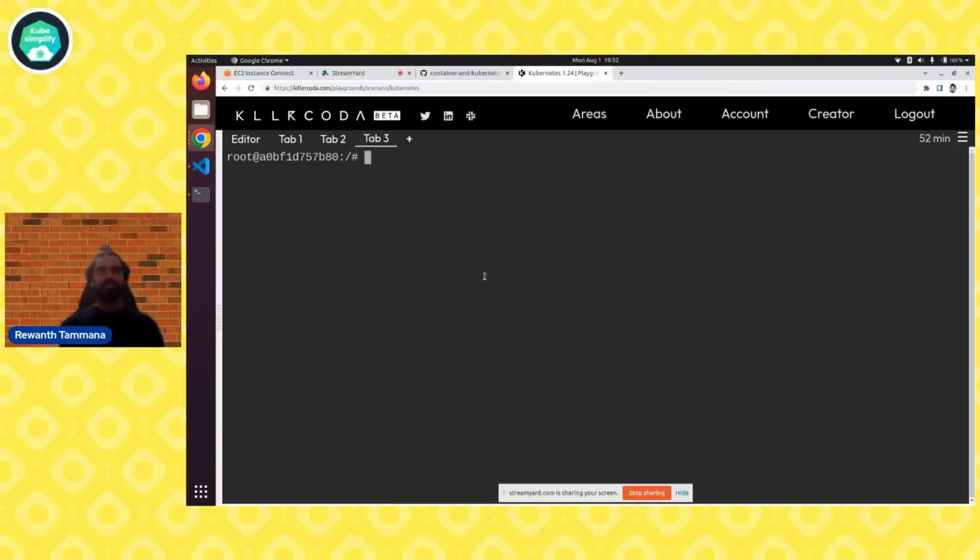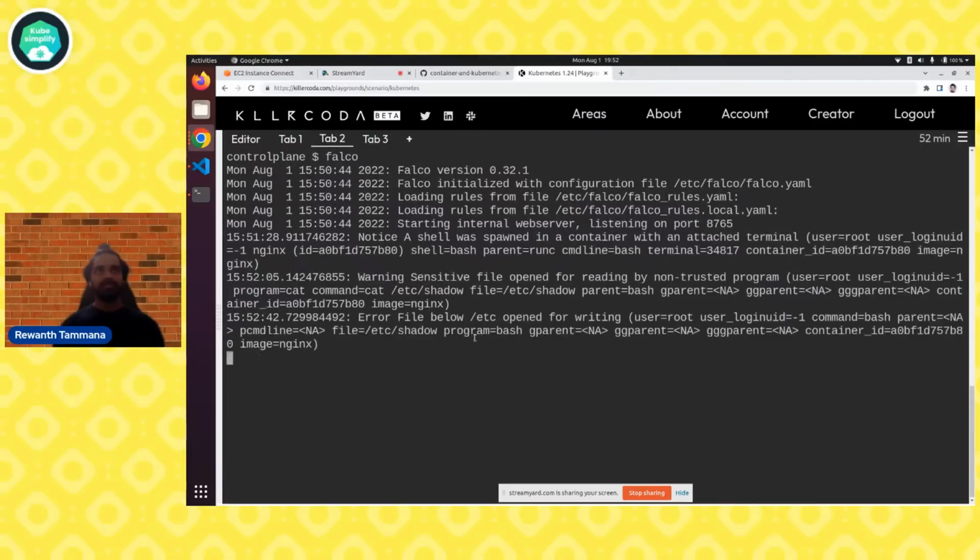For example, since we are on killercoda, I'll say some random value and I'll write this to the etc/shadow file, which is a sensitive file. Now if I go back here, see there is an error. If it is a read operation or something, it will throw a warning. And if it is an important thing, it will throw an error. It says etc shadow file has been opened for writing and someone has written to it.